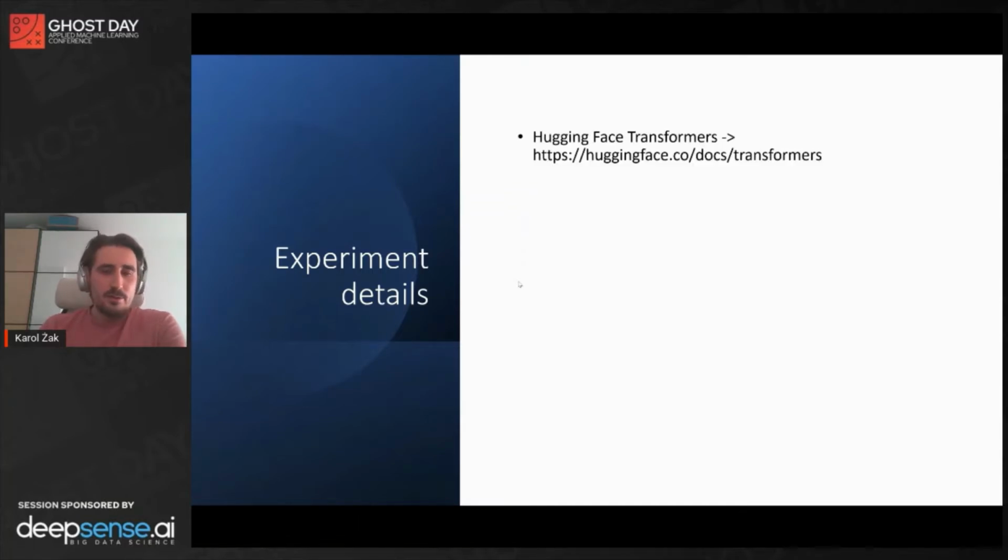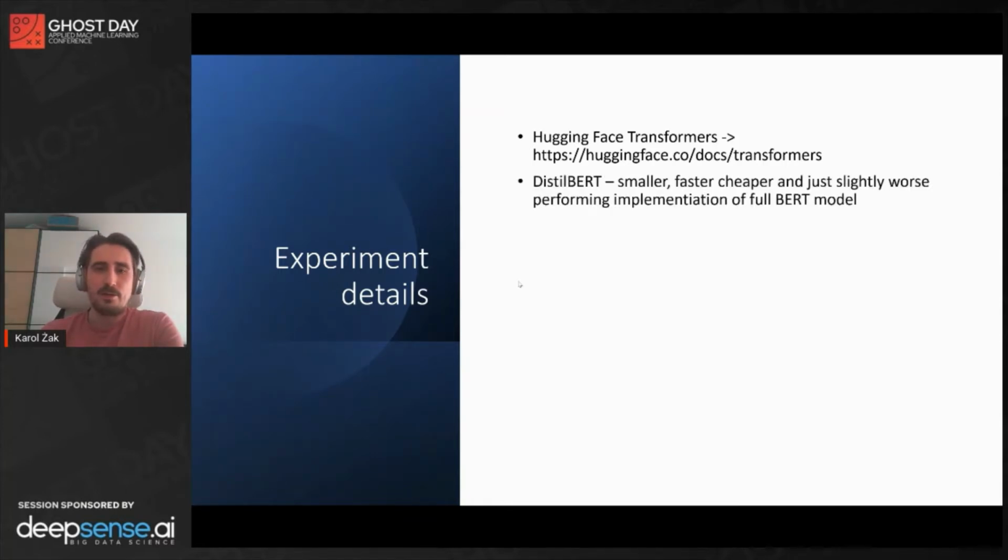As for the details of our implementation, as you've seen before, we tried to iterate quickly and fail fast. So we quickly set up an experiment using Hugging Face transformers. That way, we implemented everything very fast. We decided to use a DistilBERT model, which is basically a smaller, faster, and cheaper, and just slightly worse performing implementation of the full BERT model. And it was just perfect for our small experiment here.